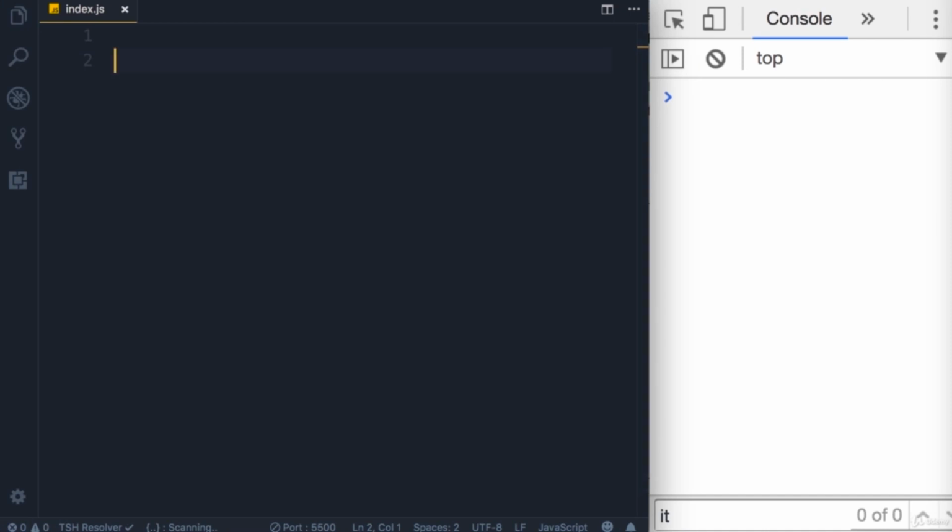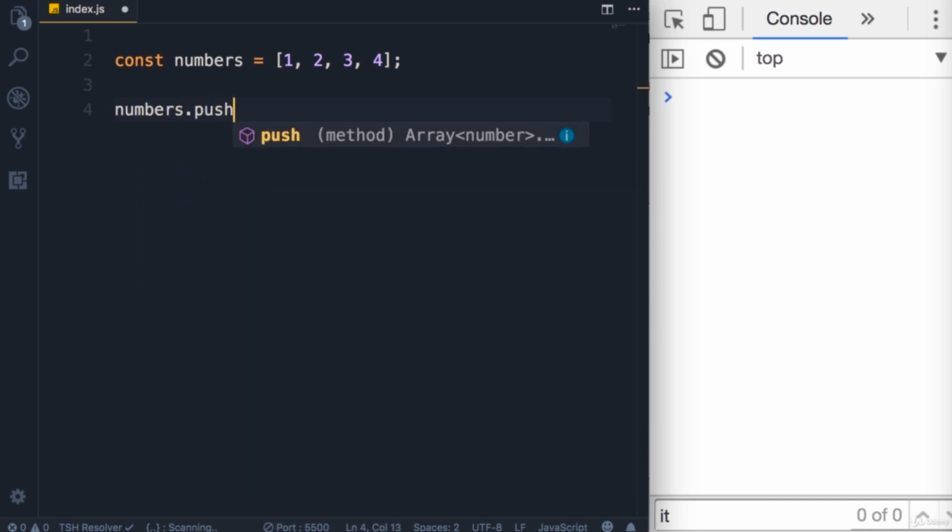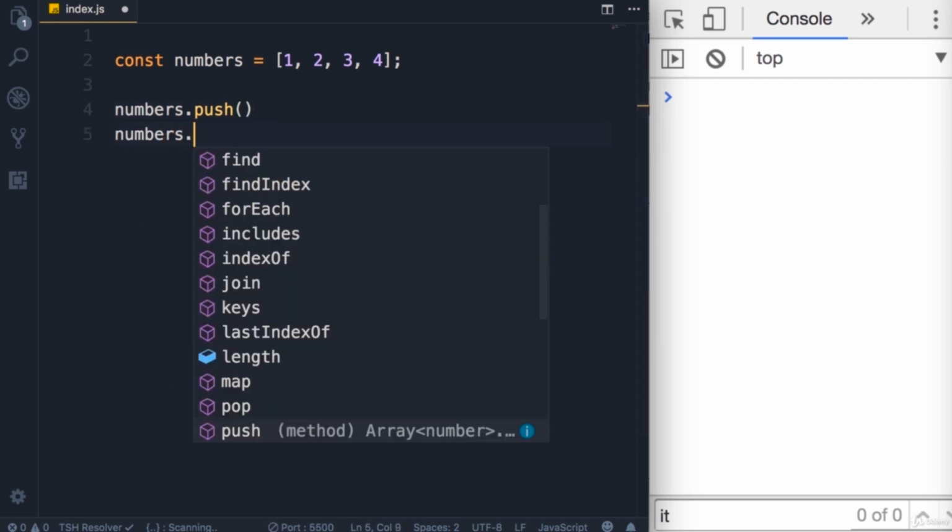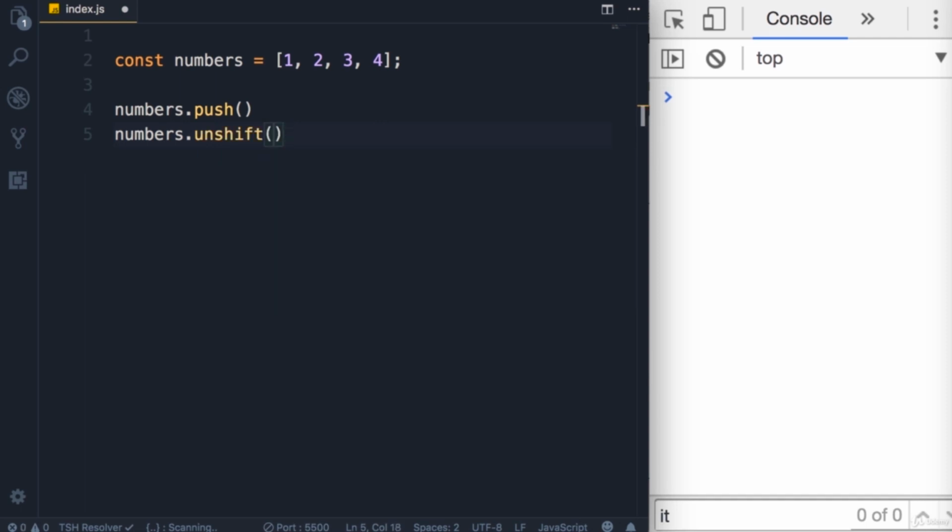All right, now let's see how we can remove elements from an array. So start by declaring a new array, numbers, and we set this to 1, 2, 3, 4. Earlier in this section, you learned about 3 methods to add new elements to an array. You learned about the push method, which we use to add something at the end of an array. You learned about the unshift method that we use for adding elements at the beginning of an array, and the splice method that we use for adding an element somewhere in the middle.